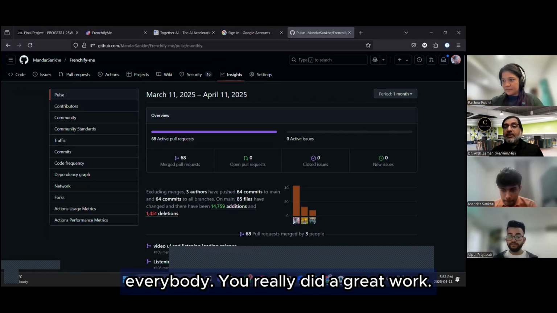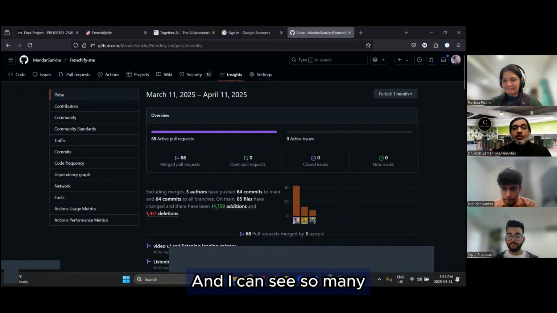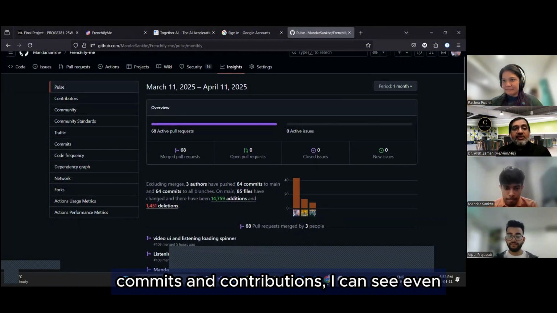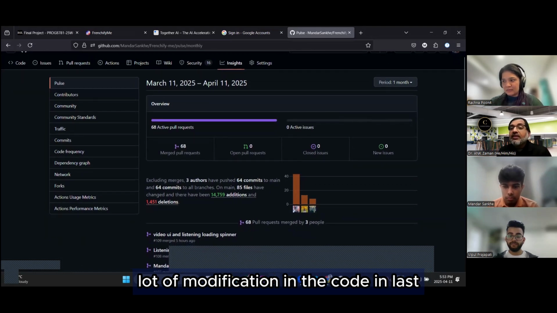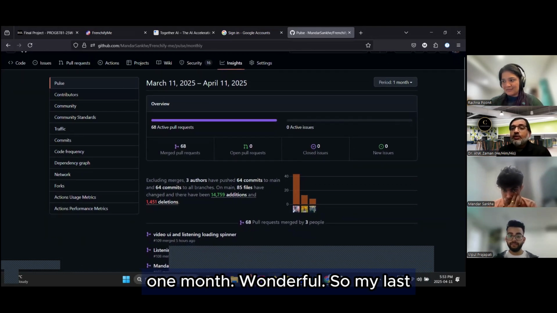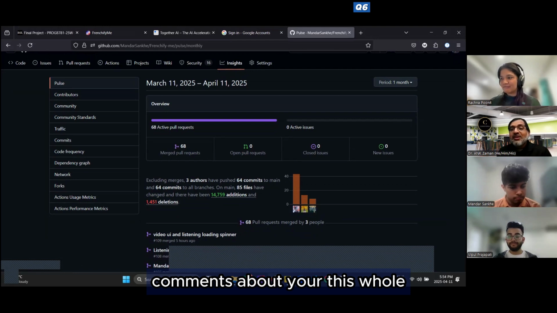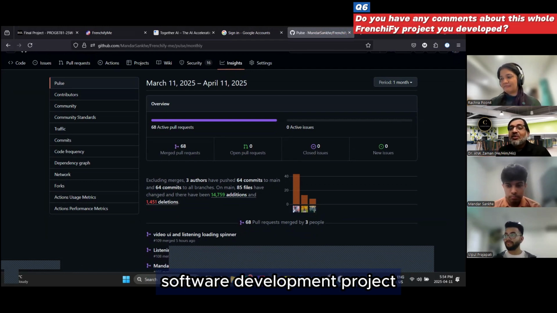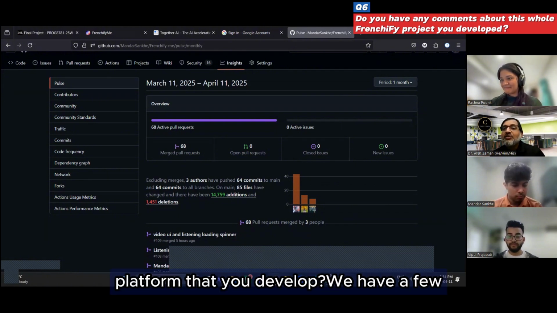Thank you so much, everybody. You really did great work, and I can see so many commits and contributions. I can even see a lot of code deletion, which means there was a lot of modification in the code in the last month. Wonderful. So my last question to you: do you have any comments about this whole software development project, this FrenchiFy platform that you developed?